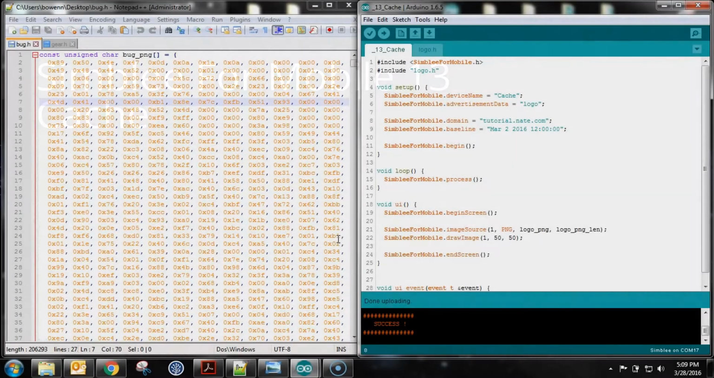Welcome to the 13th video in the Simblee for Mobile tutorial series. In this video we're going to talk about cache and what it is and how to use it.